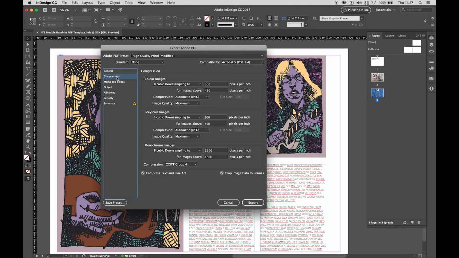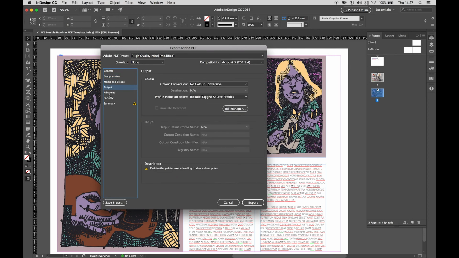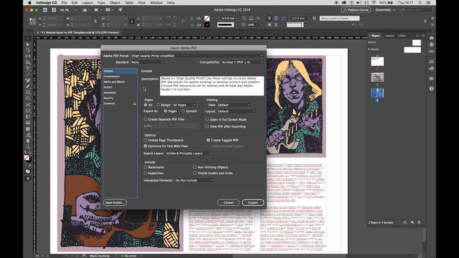Compression, we've already dealt with all that stuff in Photoshop. If you remember, we talked about the ability to compress images in InDesign, but I believe it's worth doing in Photoshop to give you an idea of what you're doing and why. And nothing else, crops, output, advanced, really comes into it at the minute. So this is the only option you really have to worry about. All pages and export as pages. Click OK.